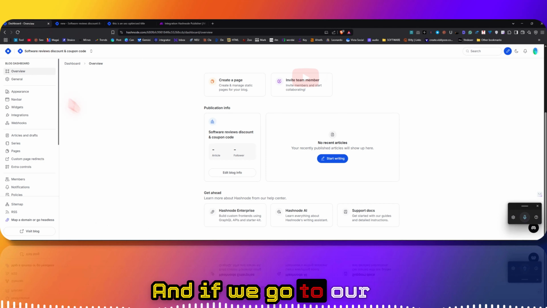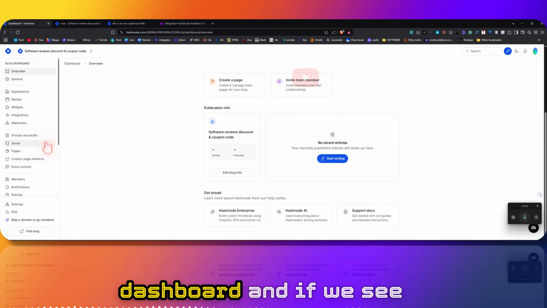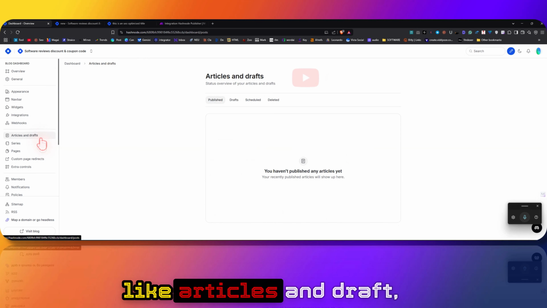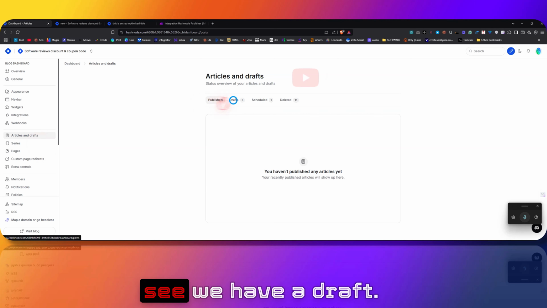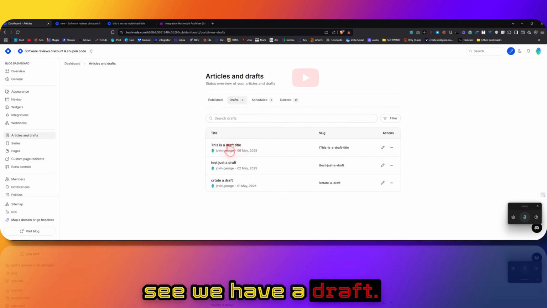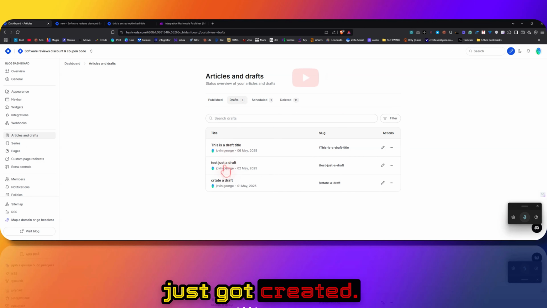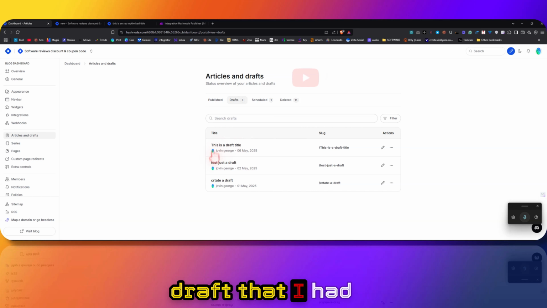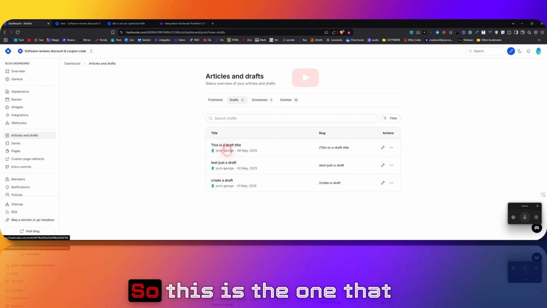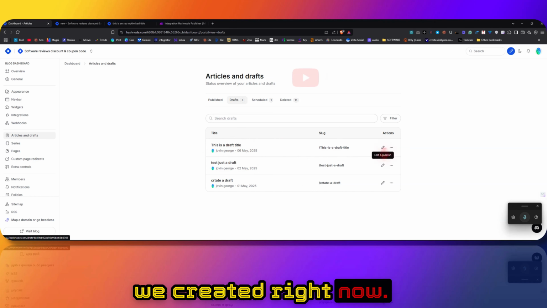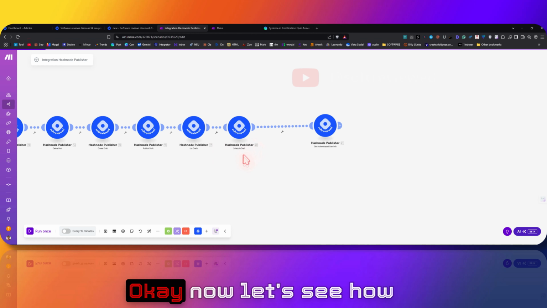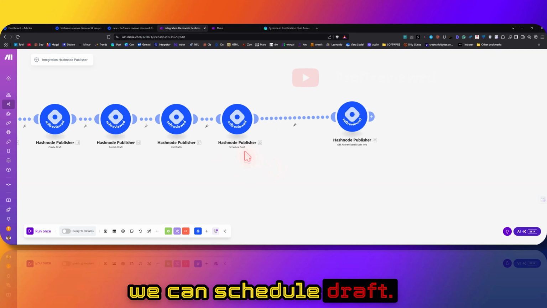And if we go to our dashboard, and if we see articles and draft, see, we have a draft. See, this one just got created. These are the other drafts that I had when I tested it. So this is the one that we created right now. So that's working.